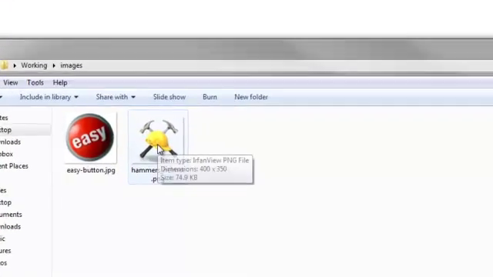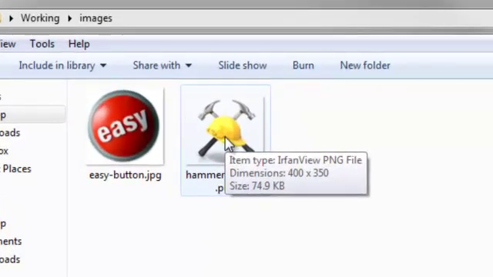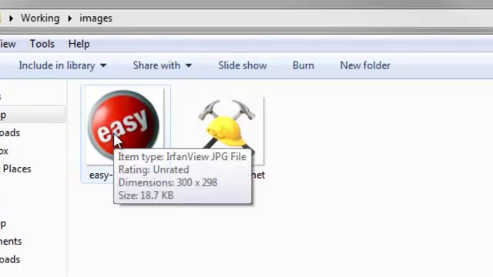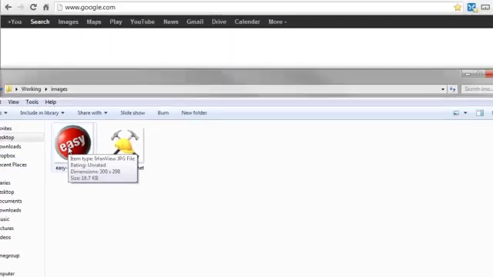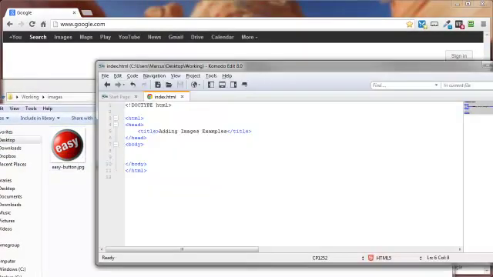Right, here we go. This one here, as I hover over, you can see it's 400 by 350, and the easy button image is 300 by 298. Couple of pretty good sized images. Now this is my editor here, the Komodo editor, and what we need now, somewhere between the opening and closing body tag, is the image tag, and this is a single tag. In other words, there's not going to be an opening image tag and a closing image tag. It's all kind of wrapped into the same thing.